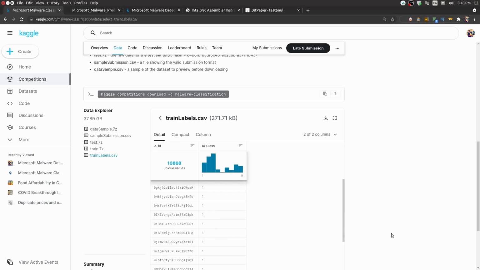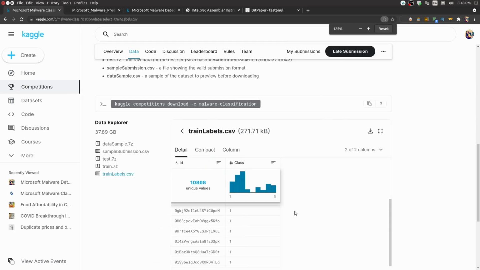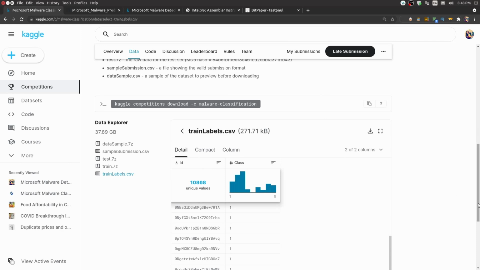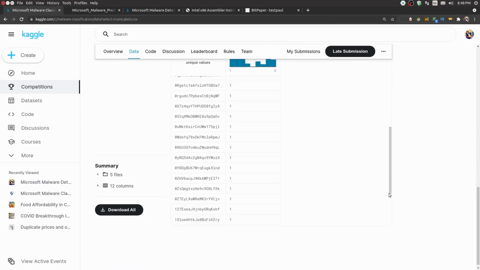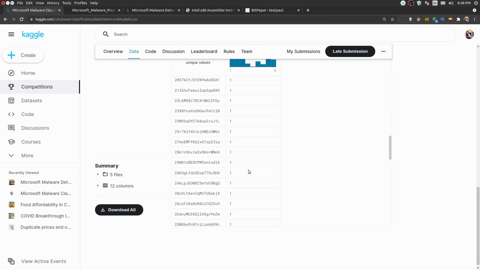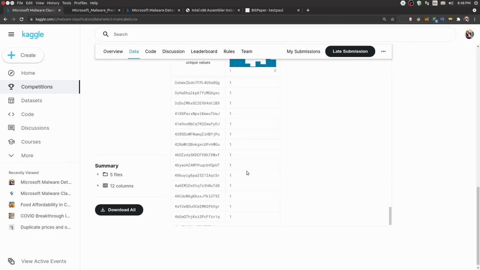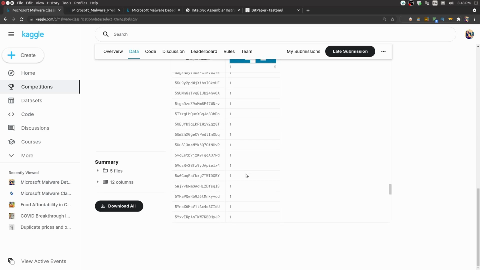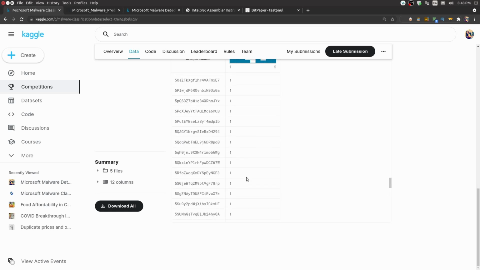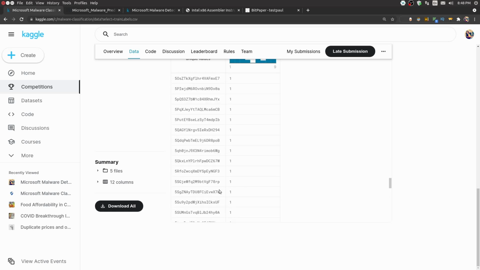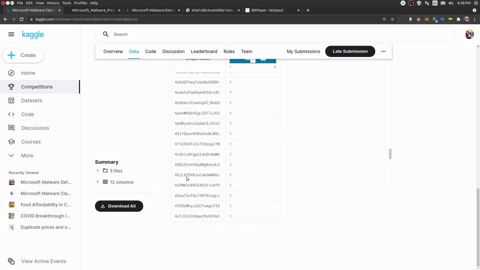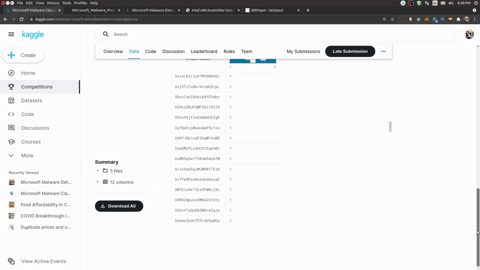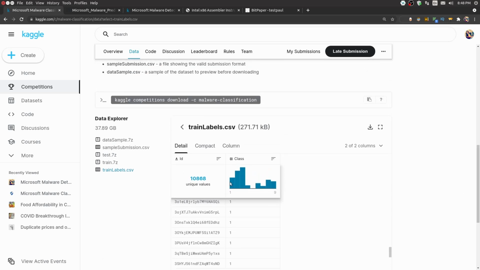Right now here we can only see one. That's because it's a long list, and if we go down we will see some other class names. In total we have something like 10,800 plus files. Anyway, if you go down, you will see other classes here, and you actually have to download this data, so you will see it there. All right, so that's our train labels and train.7z.